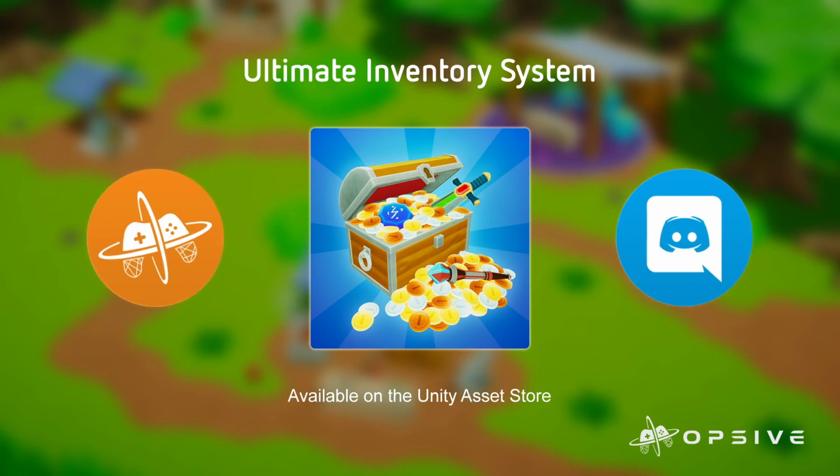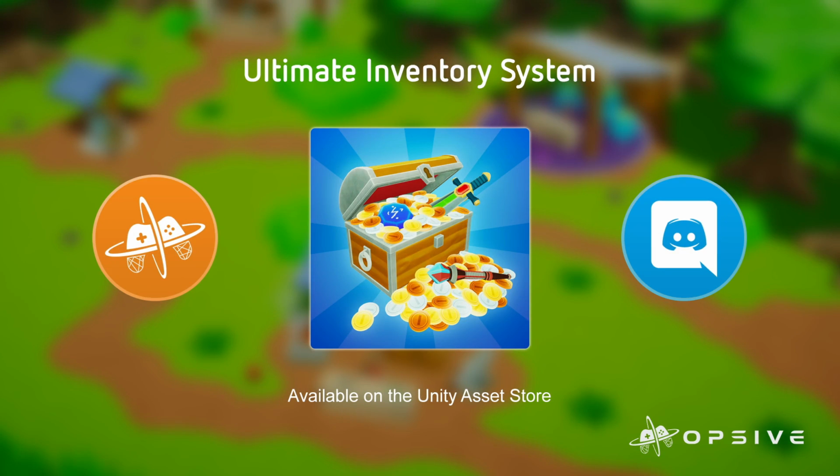There you go. Now you know how to use and create your own item actions from scratch.